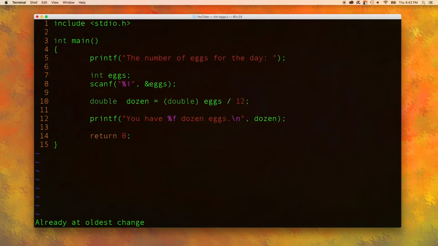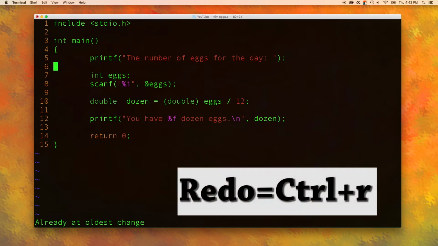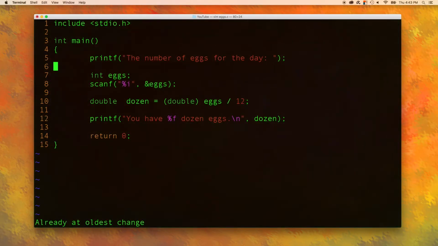You can also redo, meaning put back the stuff you just undid. This one is actually pretty normal in that you hold Control and press R, and you can see it comes back. I'll just undo that because I don't really want that there.